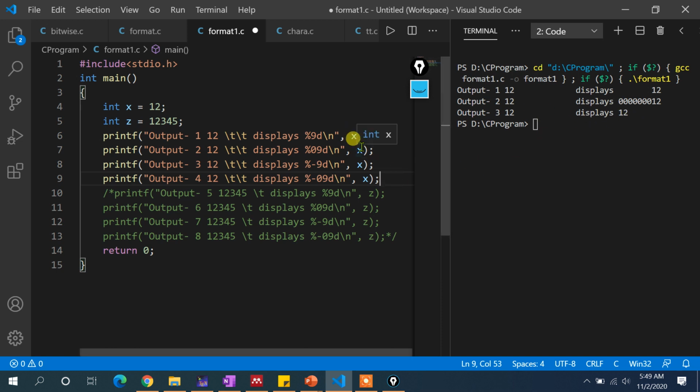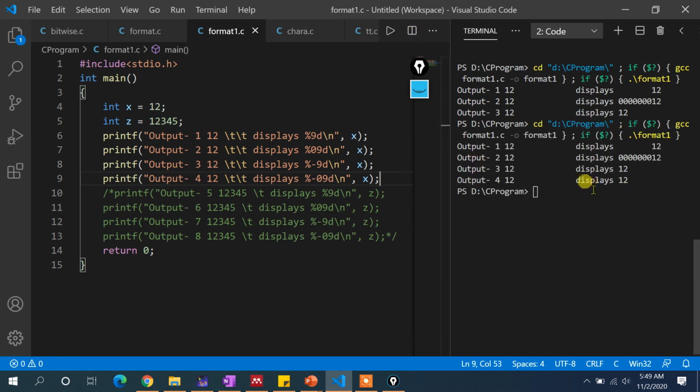Let me show you the output. If you do this, you can see the output is the same, that is 12 only. Output 4 is showing only 12. It is not appending zeros on the right side, otherwise the meaning would be different. That is why the printf function is intelligent enough not to put zeros in the right side boxes. Okay, so this is all about printf 1 2 3 4.